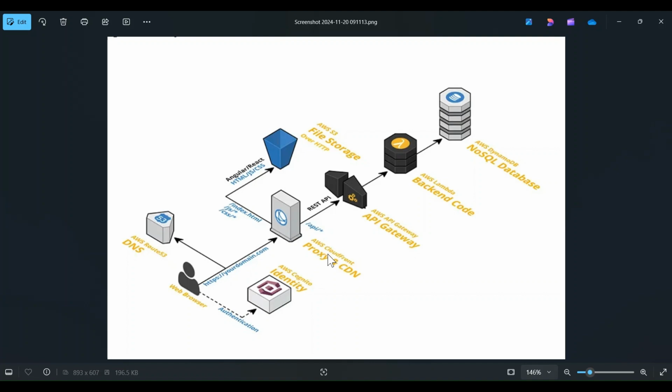AWS CloudFront acts as a content delivery network to deliver the web application's static files, for example HTML, CSS, or JS files. These are stored in the Amazon S3 bucket, which holds static web files such as HTML, CSS, JavaScript, and media assets like images and videos. These files are delivered to the user via CloudFront.